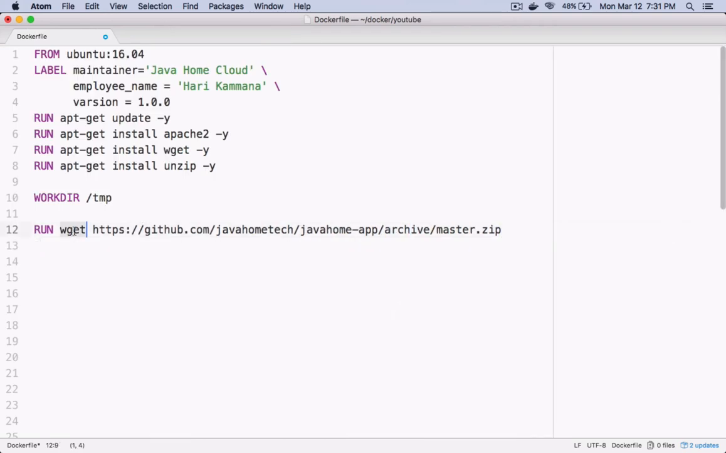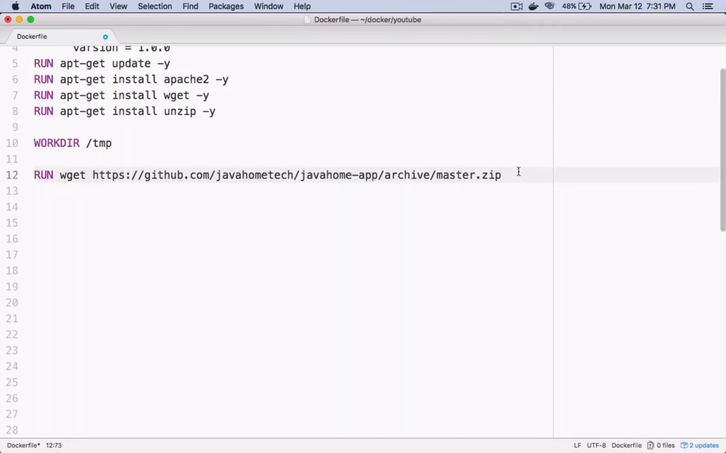So this command downloads this zip file and keeps it under the temporary directory. After this, let's unzip this file. Let's use the RUN instruction for that. Unzip master.zip file, master.zip.